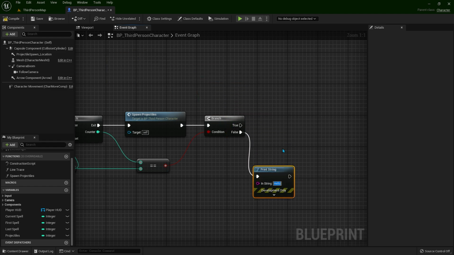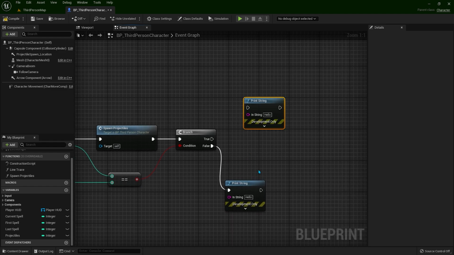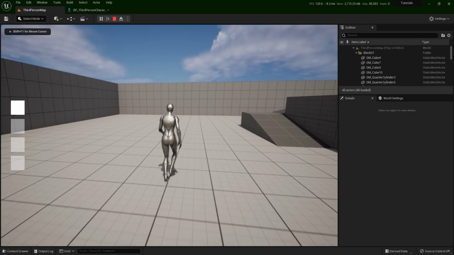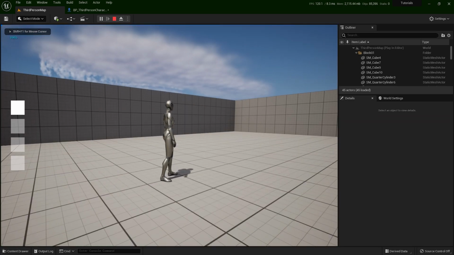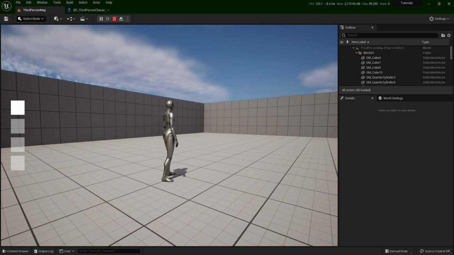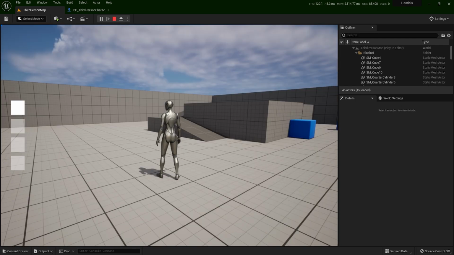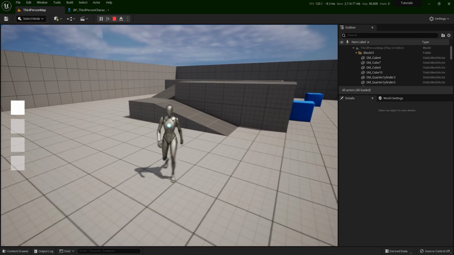Now we can leave this as a hello. I'm going to copy this print string, and I will type here, no more projectiles. Now when I spawn 5 projectiles, so 1, we say hello in the top left corner, 2, 3, 4, and now when it comes to 5, no more projectiles. Now if I try to spawn, I cannot.